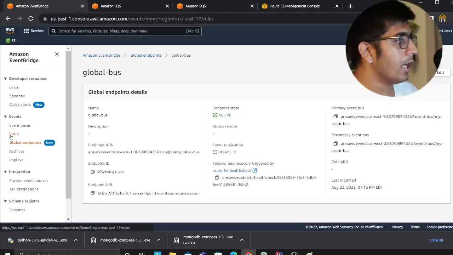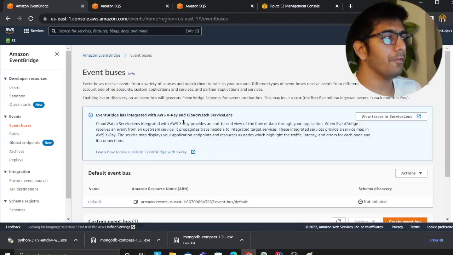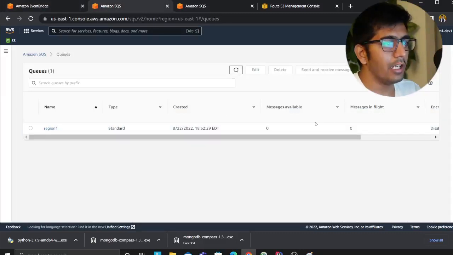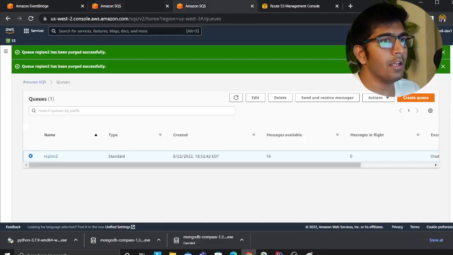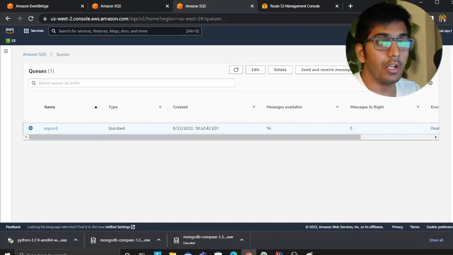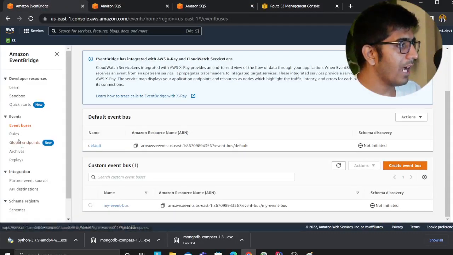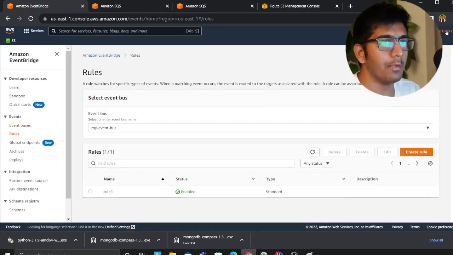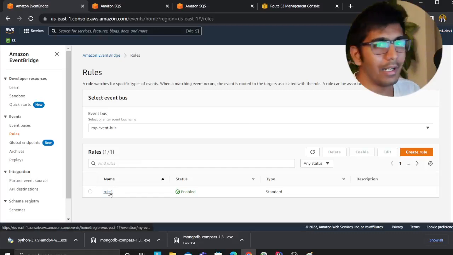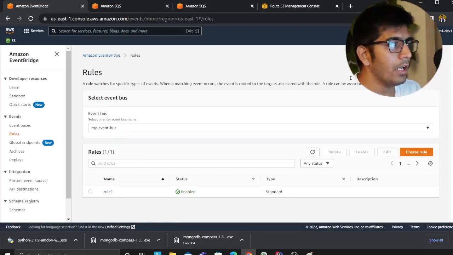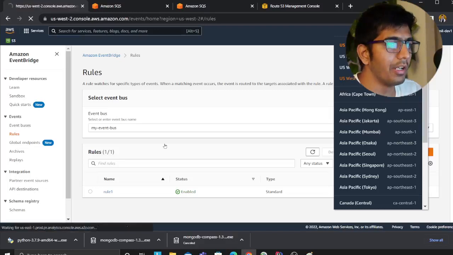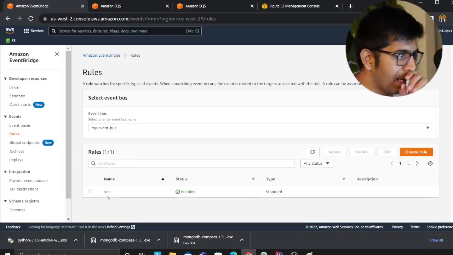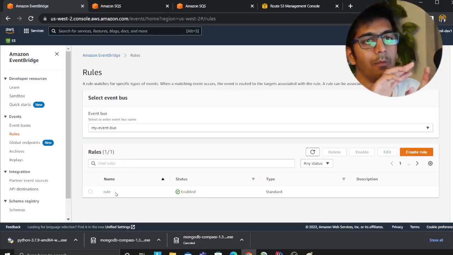Now, to demonstrate the power of global endpoints, I have two SQS queues, as you can see, with zero messages. This one is in North Virginia, and this SQS queue is in Oregon. In my first region, there's a rule called rule one. It puts the data into the SQS queue. Switching back to Oregon, I have the same set of rules over here, and this will publish to my second SQS queue.